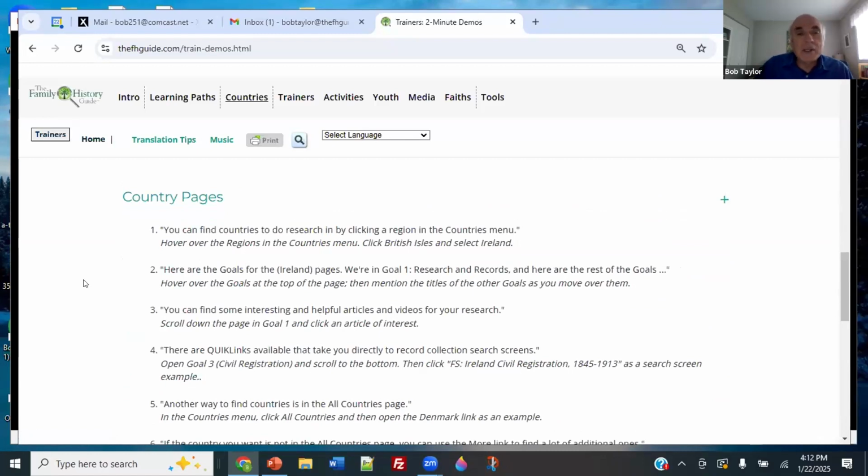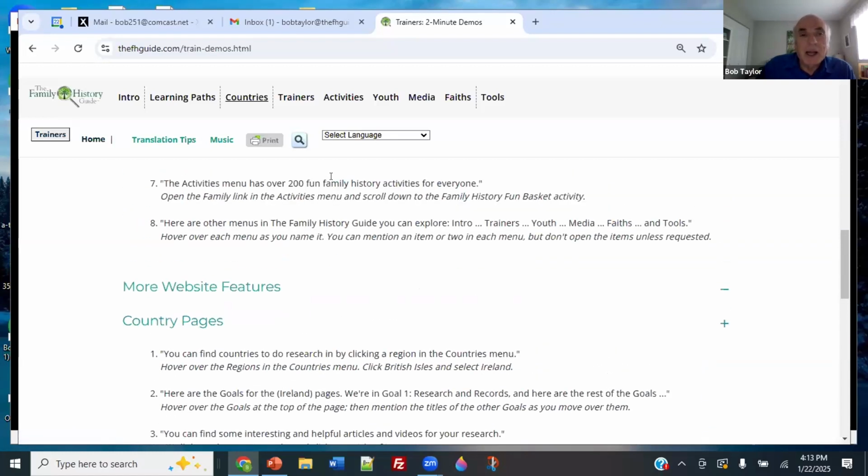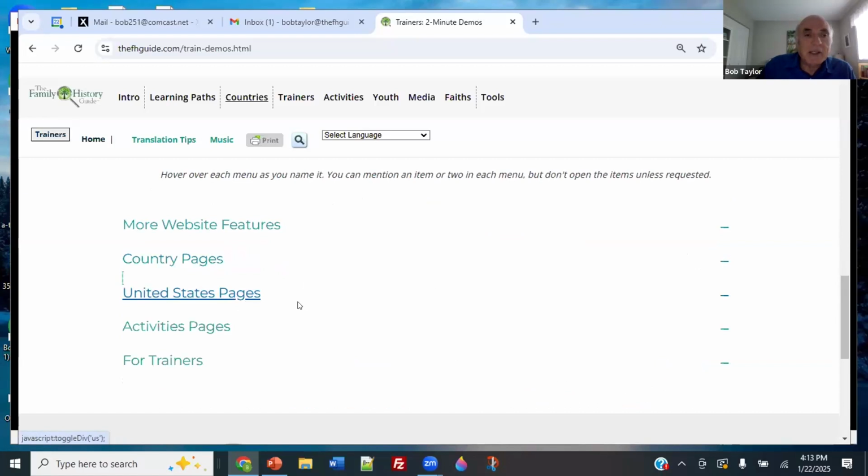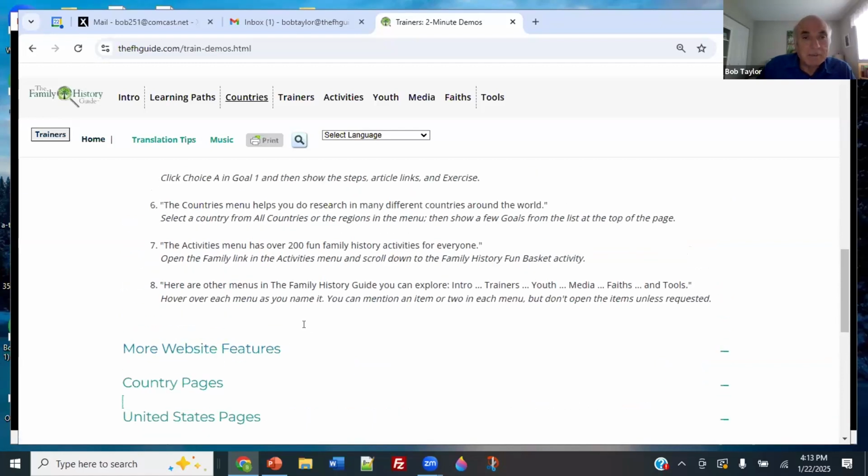So obviously, you could mix and match these different items. You could have some from website overview, some from additional pages, some from country pages, however you wanted to do that, and put together some really succinct and hard-hitting items that would appeal to people who are perhaps new to the Family History Guide. And other categories, United States pages, activity pages, and if you have people who are interested in training, you can give them some tips there as well.